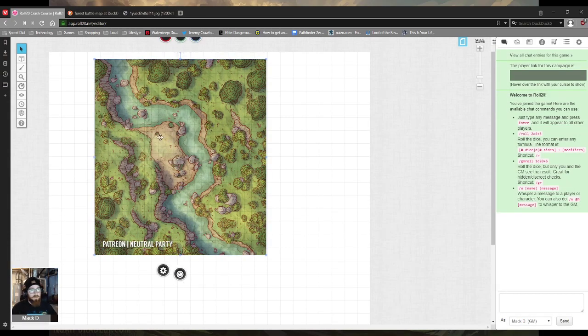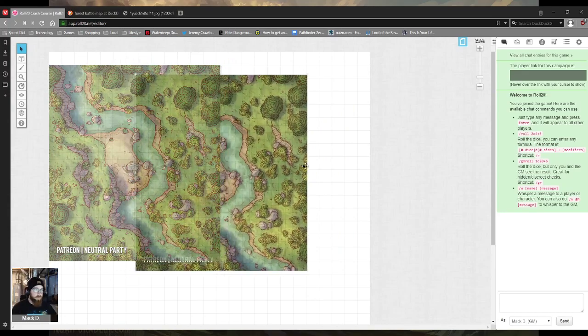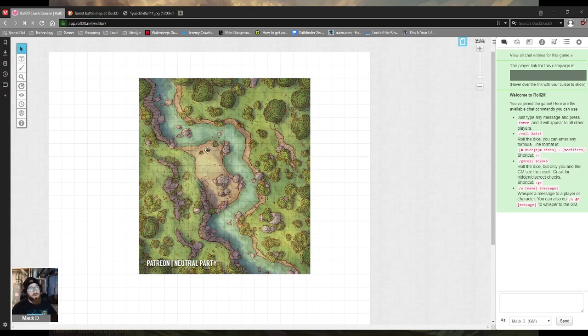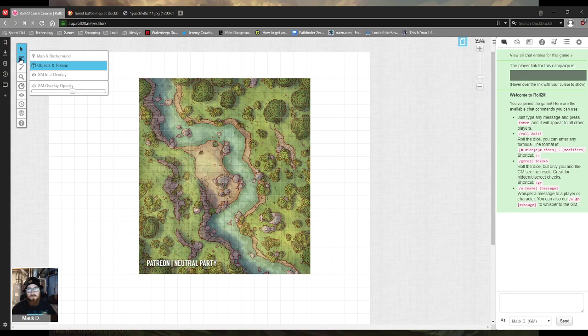Okay, so we have our map, but it's on the layer where tokens will go, and we don't want that. We want it to be behind the grid. So what you need to do to do that is right-click the image, go to the layer section, and put it to the map. Now I can't click it, I can't move it, I can't do anything until I go to the map layer, and you can find that right here.